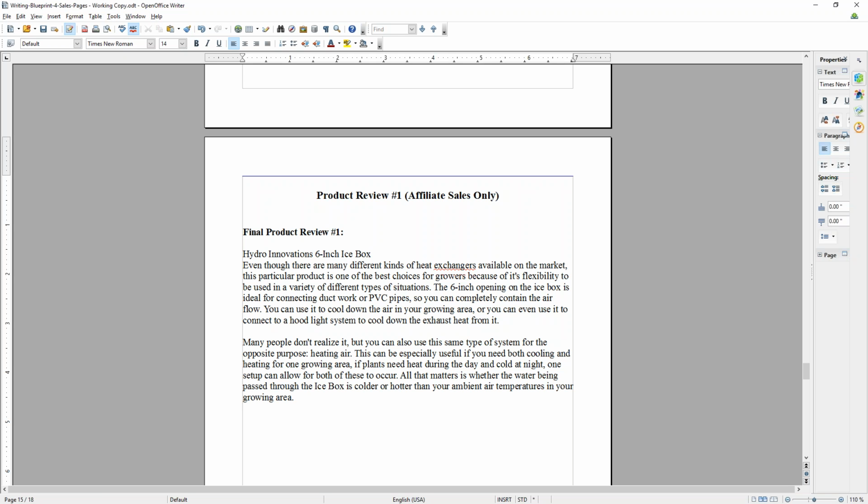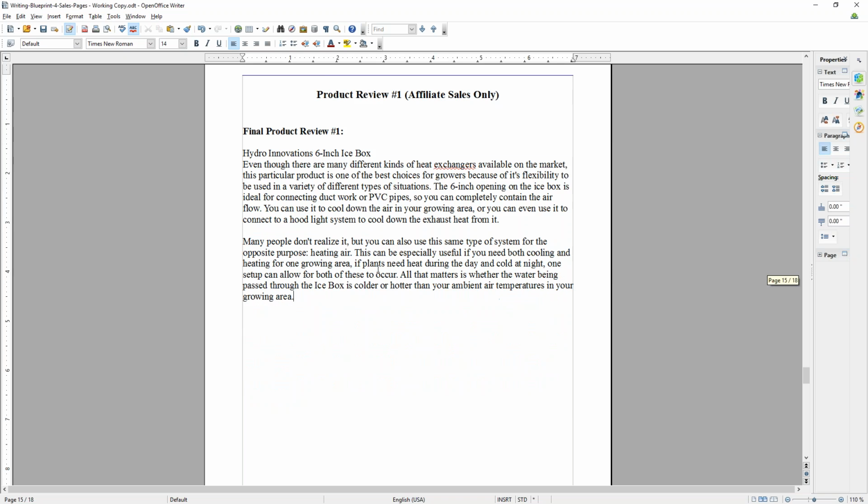So with this basic type of product review, I would then simply include an Amazon affiliate ad off to the side, either the left or off to the right of this particular product review, with an image for this product, the name, the title. I'd probably just call it Hydro Innovations Icebox, or maybe just Hydro Icebox in that affiliate ad, and then either with or without a buy button to go along with it.